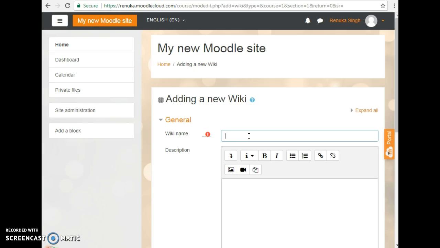You can give any name. Here I am going to give the name "Tutorial for wiki page". Then the description. The description is how to create a wiki page on Moodle Cloud.